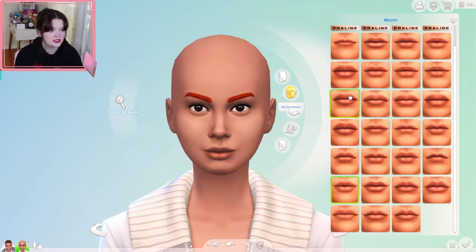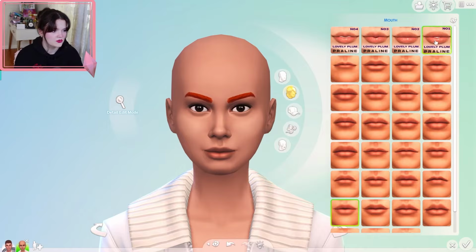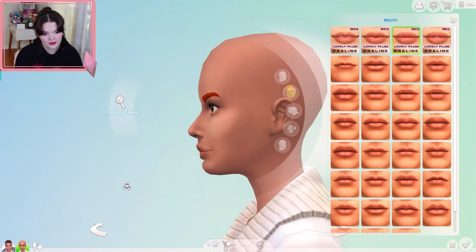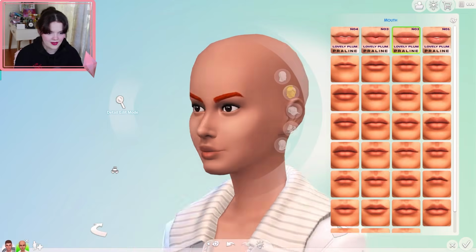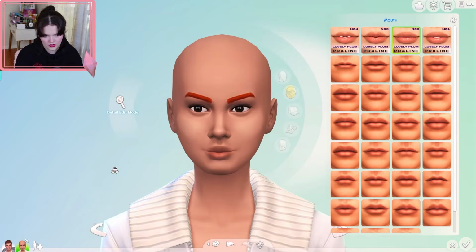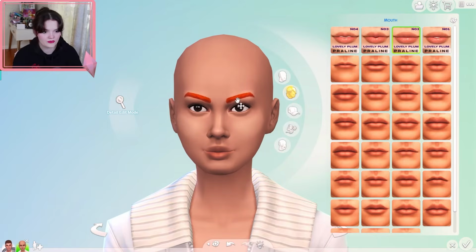Oh, I have some lip presets actually that I've never really gotten around to using. I only have a few, not very many. These are by Praline as well. I don't know if I love them. I might try this one. Lovely Plum is what they're called. It kind of looks a little bit weird on her face, but we'll try that one for now. I may change it up.